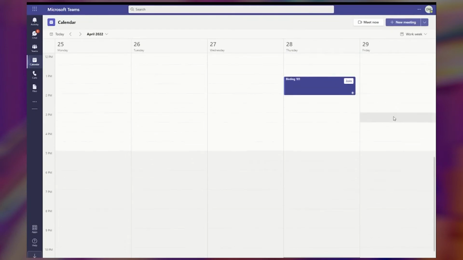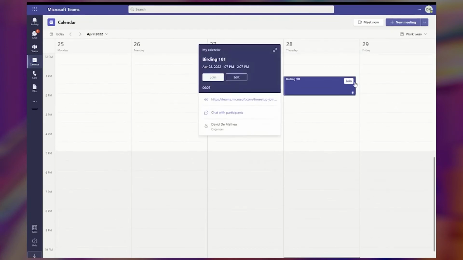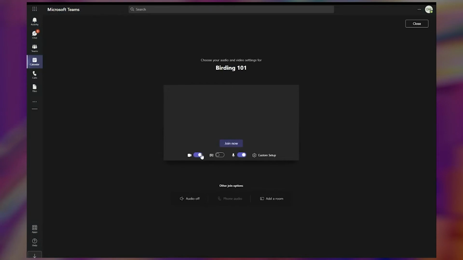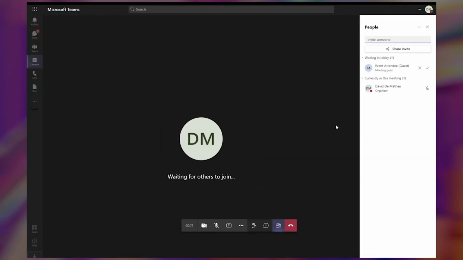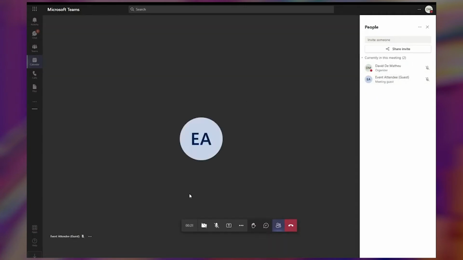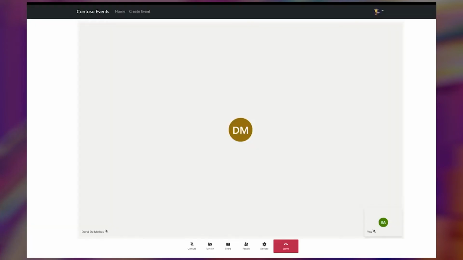Here, as a presenter, I can go in and actually start the event. You can see that I now can look at the participant list and see that the attendee that's on the Contoso Events platform is asking to be accepted. Once I've accepted them, you can see that directly here on the Contoso Events platform, I'm able to join that same event as an attendee and be able to watch the presenter.